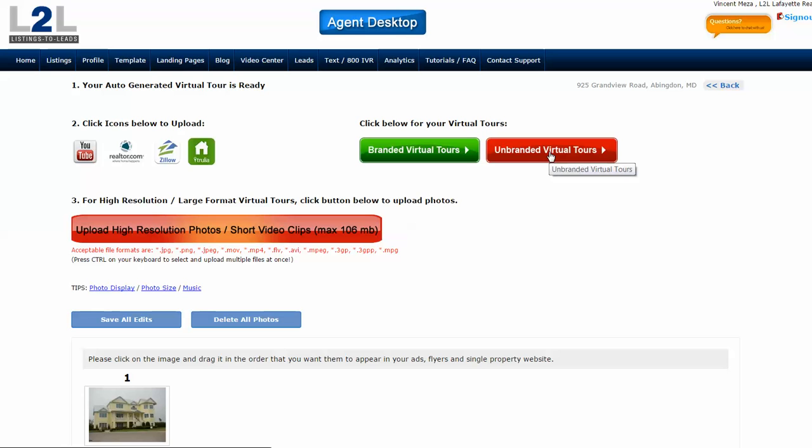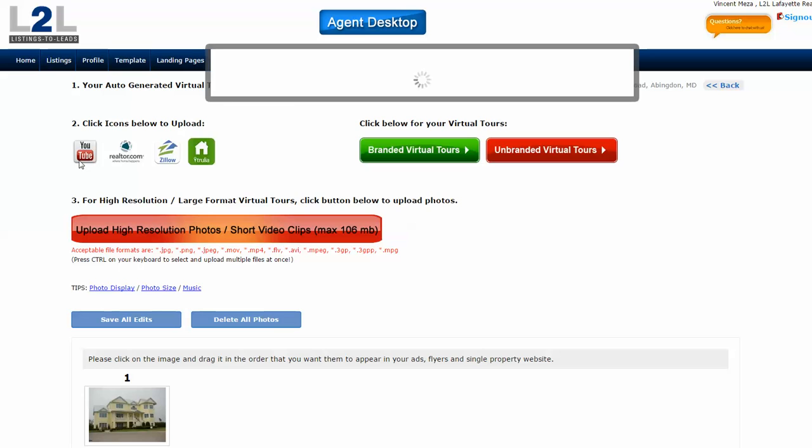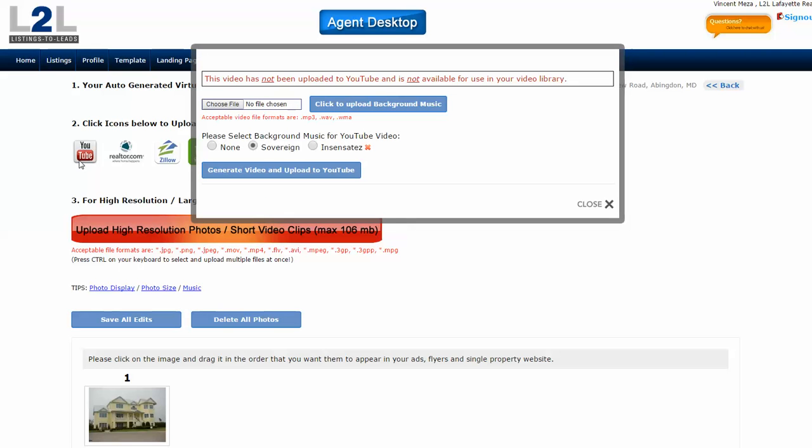We don't really recommend taking that unbranded one and putting it out because it's informational, but it doesn't capture leads, right? If you're with one of the Realogy brands like Century 21, Coldwell Banker, ERA, Sotheby's, take the branded virtual tour and put it in your Crest system. They'll syndicate it for you. If you're with Keller Williams, take the branded virtual tour and put it in KWLS, okay? And then we auto upload to YouTube, but if you need to actually do it manually because maybe you've connected YouTube after the fact, you can just click the YouTube button under number 2 and then click this blue button to generate the video and upload to YouTube, okay?